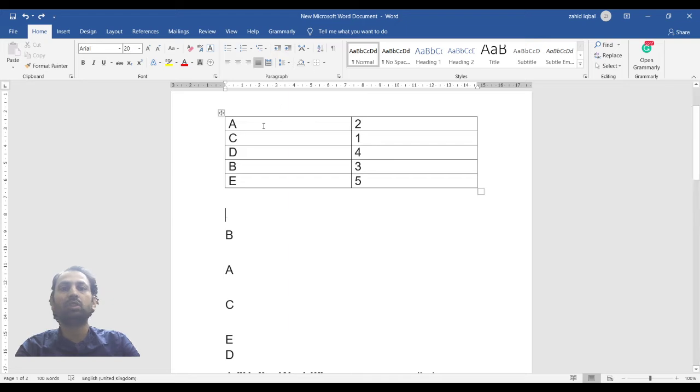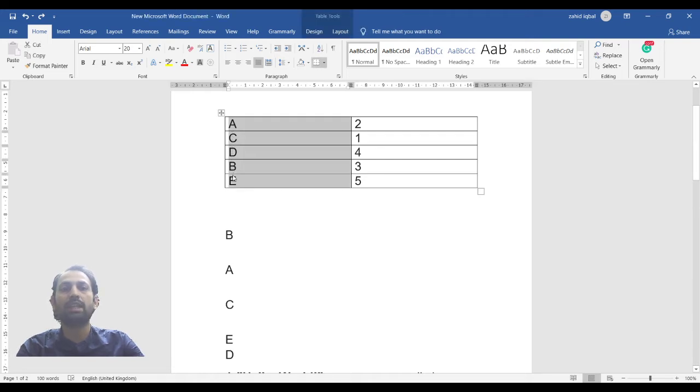Let's see how to apply the sort command. First, select the column or select the data you want to arrange in ascending or in descending order. Then click on the sort command. A new window pops up. Here you can see Column 1. Then you can change the ascending order or descending order. When you select the ascending order, your alphabet is arranged from A to Z. It looks like A, B, C, D, E.